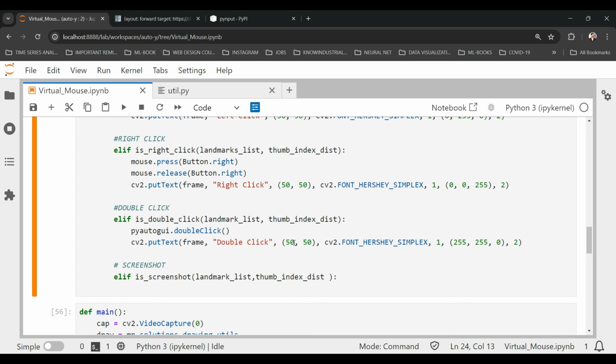Sometimes you have to explore different libraries to see which one performs better on which task. For me personally, I have found that PyAutoGUI does a better job for double click, so that's why I have called PyAutoGUI double click for double clicking. After that, I check whether double click returns true, and the conditions were that both the index and the middle finger are closed and the thumb remains open. We have put the text for double click here in a different color.